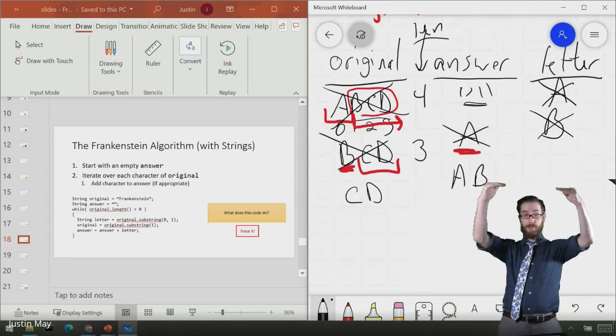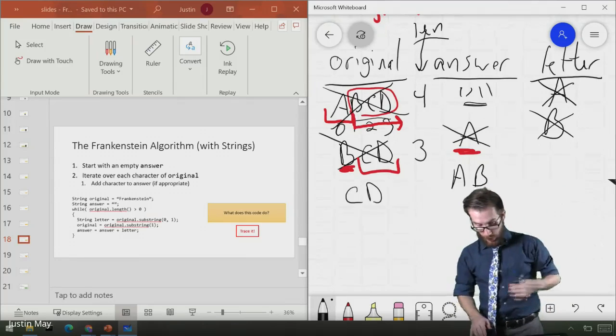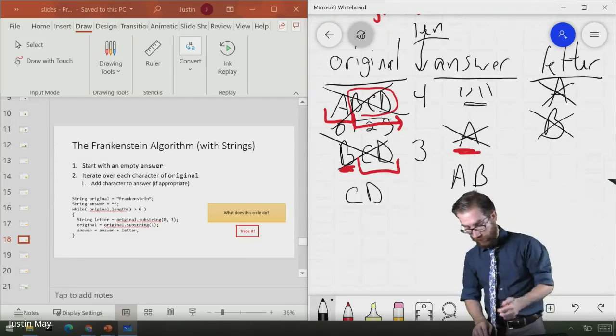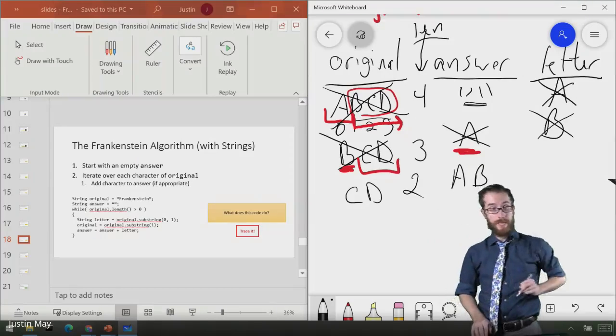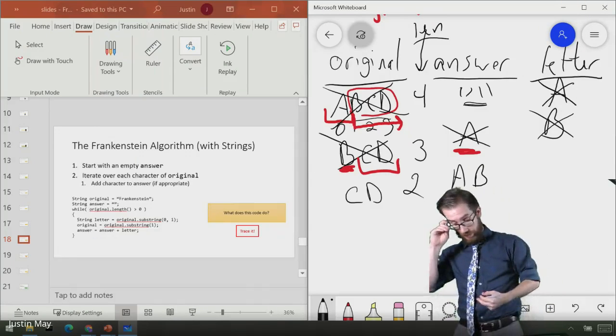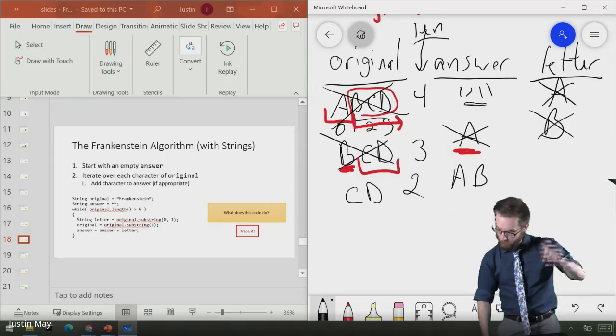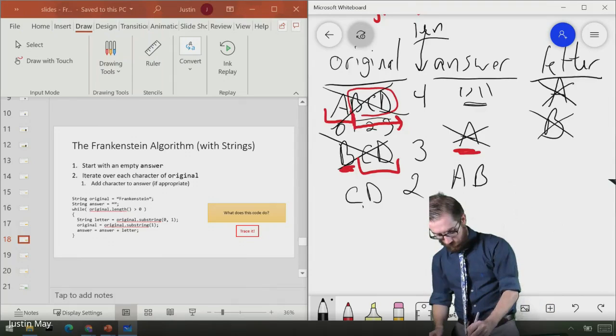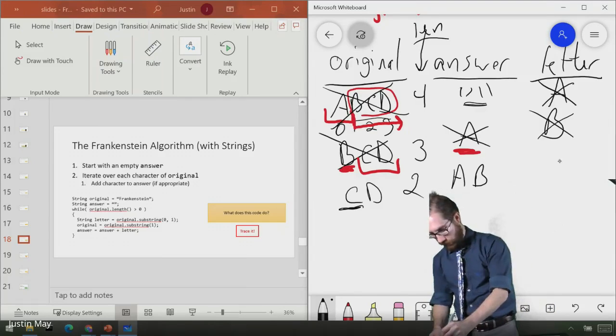We go back to the while loop header. We check its condition. Is the length of original greater than 0? Currently, the length of original is 2. Yes, 2 is greater than 0. So we run through this code again. The first line of code isolates the first letter of original and stores it in the letter variable, C.